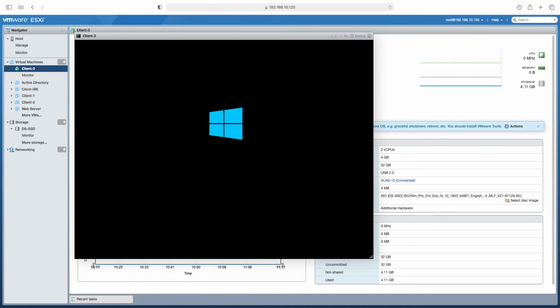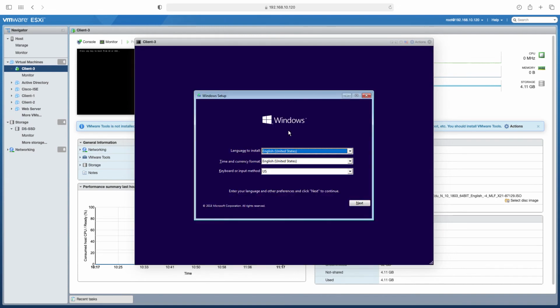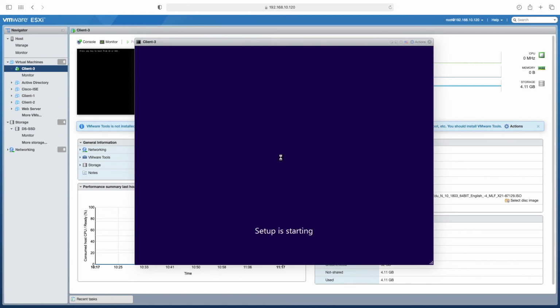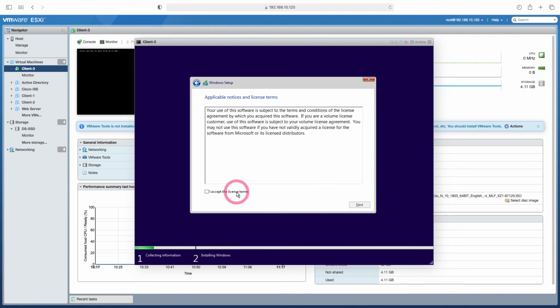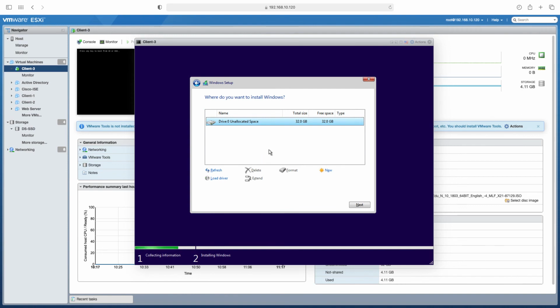When we start our server, we press a key here and start the Windows 10 installation. Let's continue by making the language and keyboard settings here. Let's continue by clicking Next. I start the installation by selecting Install Now. Let's choose the operating system version here. I choose Windows 10 Enterprise and click Next. Let's accept the license and continue. Here I choose Custom. I continue without updating.